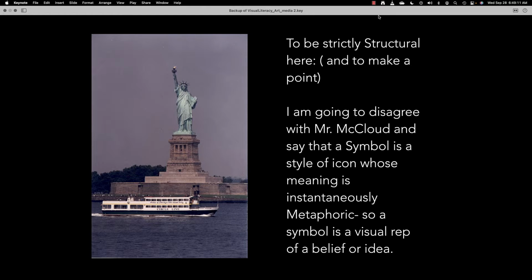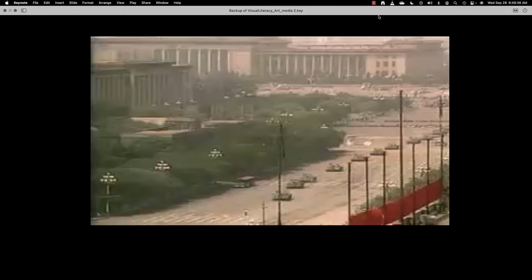I just want to say that when McCloud uses the idea of an icon and a symbol kind of interchangeably, I want to make it more specific and say that an icon can be symbolic. When it's symbolic, it's a pointer to a meaning that is more about an idea, okay, or a belief.